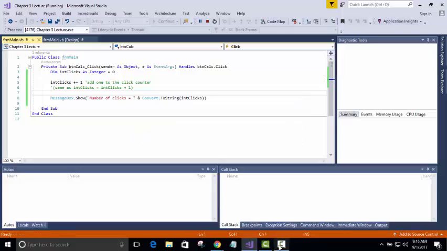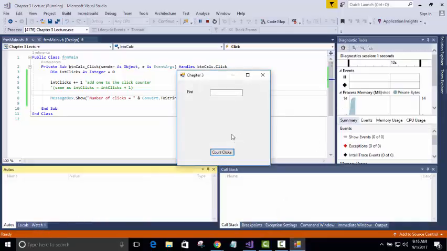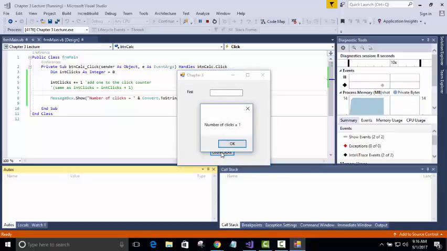Let's see. It looks like I have an error somewhere. Nope. Okay, so just ignore this. This is not what's going to happen. I want to count clicks. Number of clicks equals 1. Okay, that's right. I clicked it once. Number of clicks, whoop, something's going on. What is it? All right.